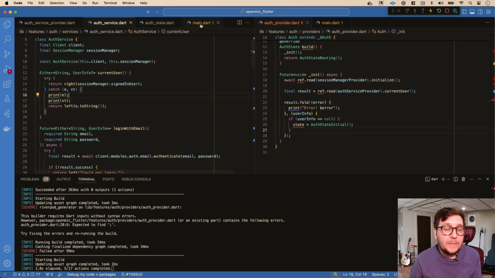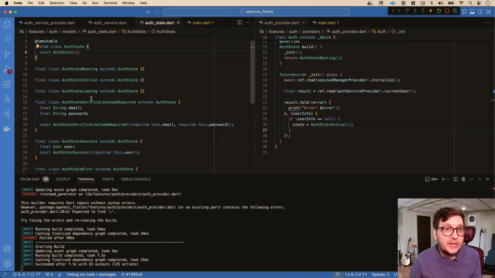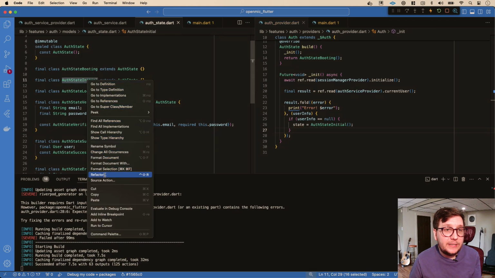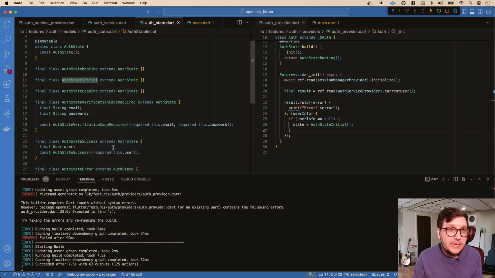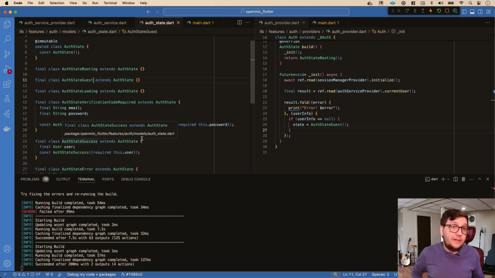And let's go to auth state. So instead of initial, let's actually call it auth state guest. So that's someone, because our app is going to allow a lot of the functionality, at least the read-only part of the app, to work for guests, essentially non-authenticated users.